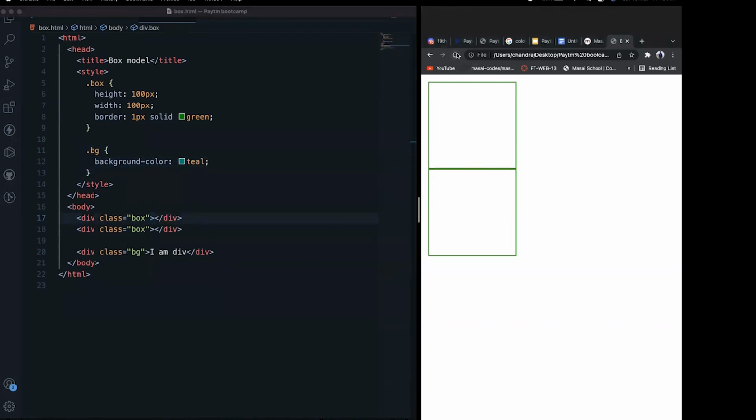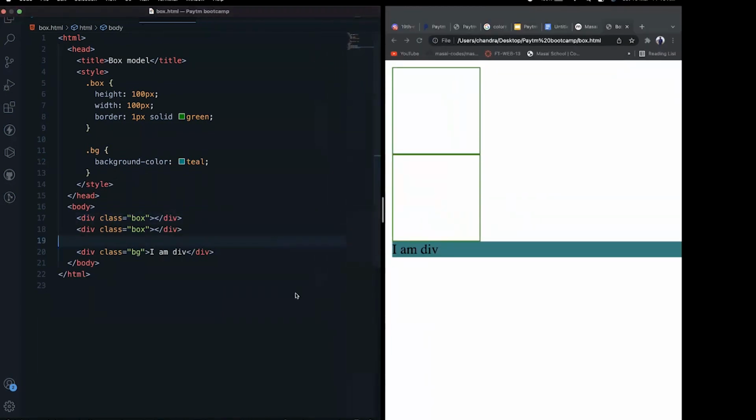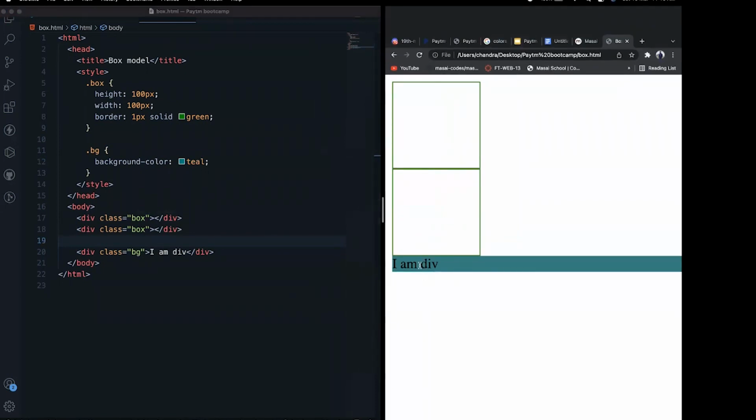So now tell me the output. Can you see the output here for this div? Did you notice anything extra here? Did you notice anything wrong here?